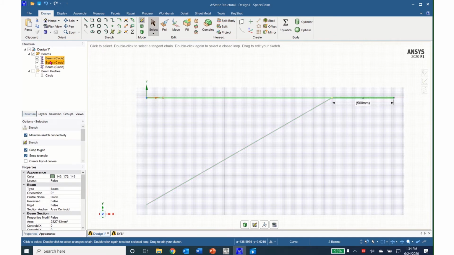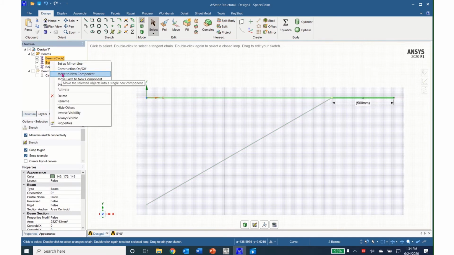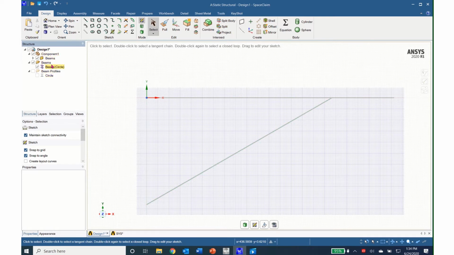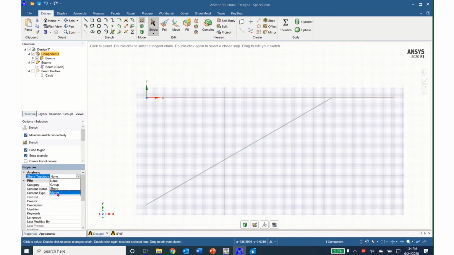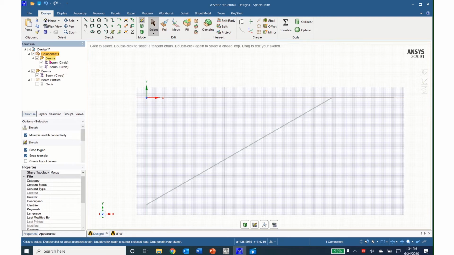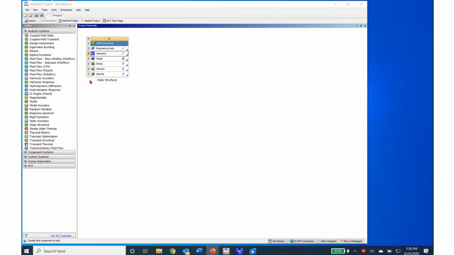Now I will come over and right click and click move to new component. So I now have a new component, and I'll click on this component, and I'll come down to share topology and change that from none to merge. Now in my structure tree, I have a component that consists of 2 beams, which is essentially this top beam, and I have the second beam, which is this diagonal member down here, and my geometry has been created in SpaceClaim. I'm now ready to bring it in, so I will minimize my SpaceClaim window, double click on model to open Mechanical.